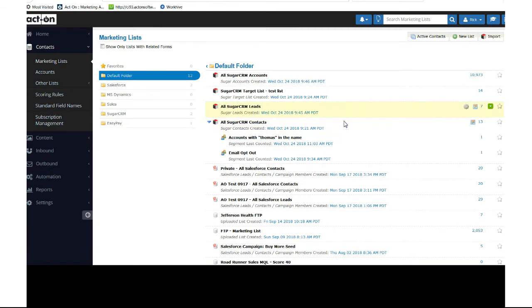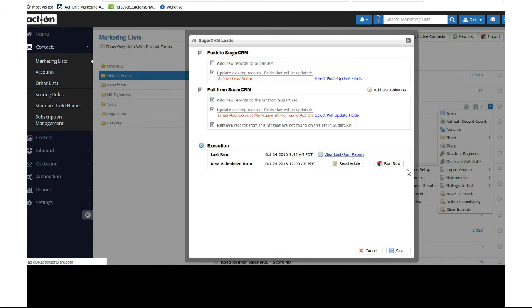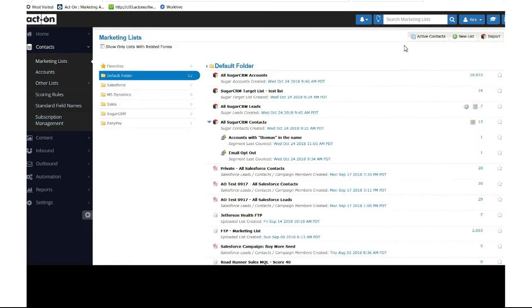Now, one question that we always get is, how do we push this Act-On lead score back into Sugar? If you remember, in the sync that we just set up, the only field that we're pushing back is the Act-On lead score. Right now, there's no information in the Act-On lead score because it's just an empty field. We always keep track of the lead score on the back end. You just have to know what field you want us to put it into.